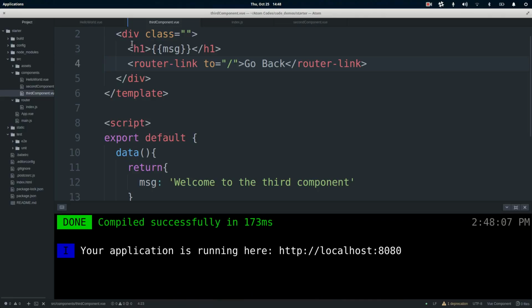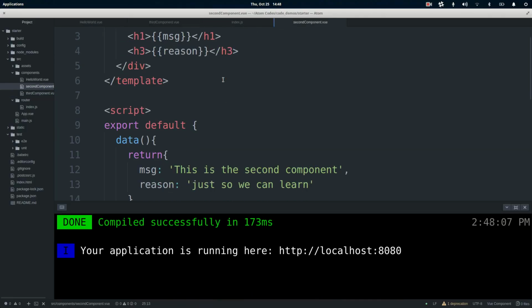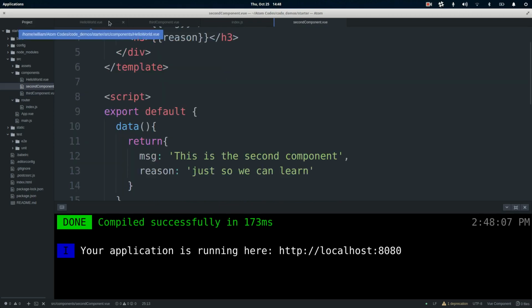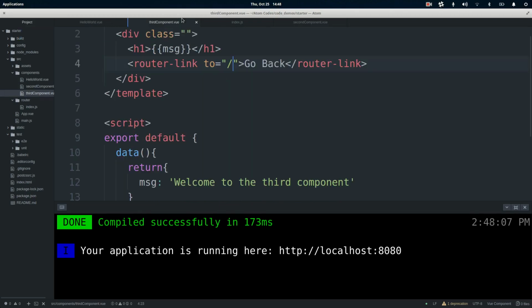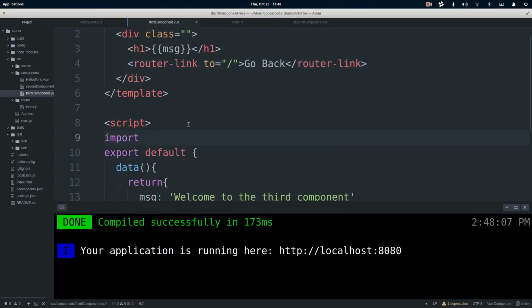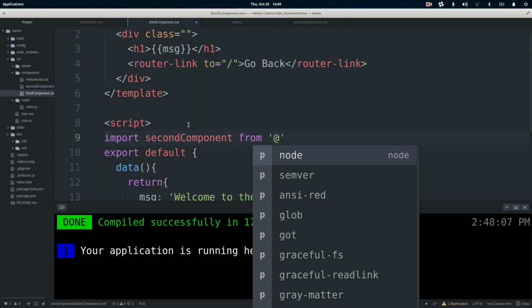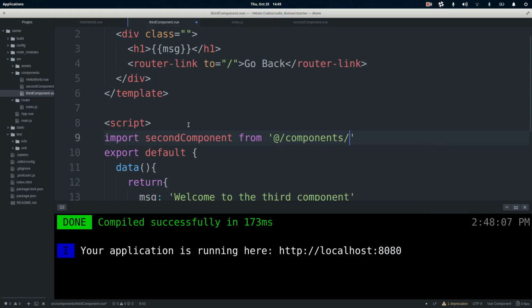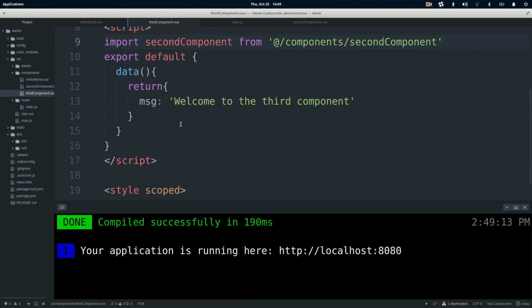Now the second component is already built. We don't have to type this HTML, CSS, and JavaScript again. All we simply have to do is go inside the third component and import second component from a string at /components/second component. We've imported it into our project.